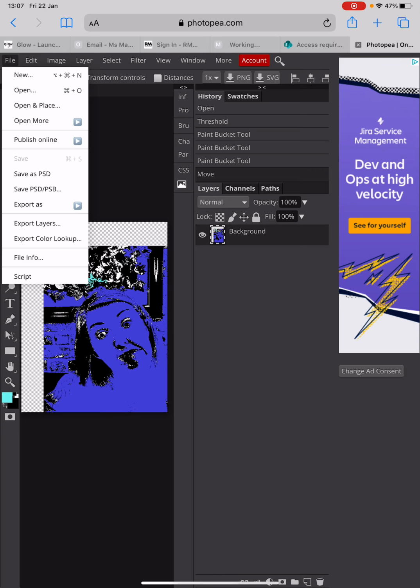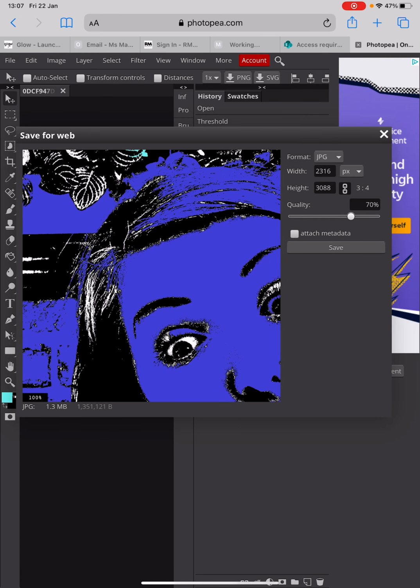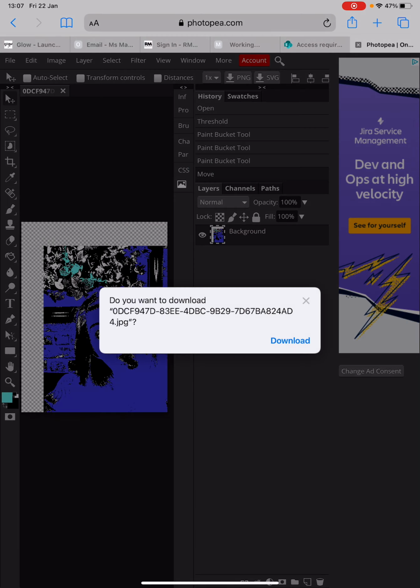If you go to File and Export As, so do you see that down the page? Export As, and it's got a little arrow next to it. You're going to click that and you're going to select the second option, which has the JPG, which stands for a JPEG image. When you click on that, you can increase the quality of your image file if you want. I'm just dragging mine up to 100%. And then you're going to click Save.